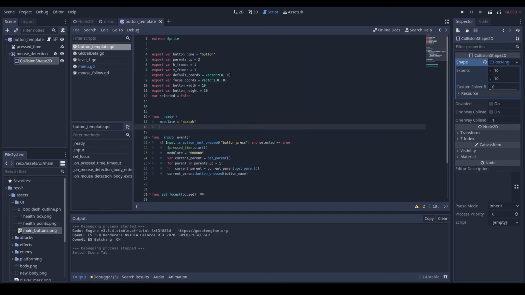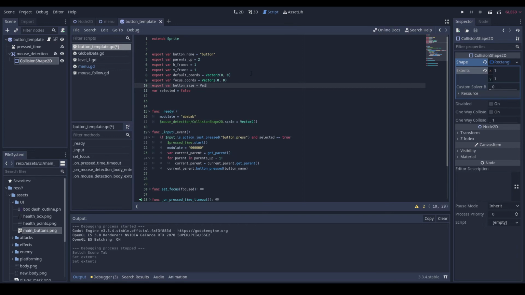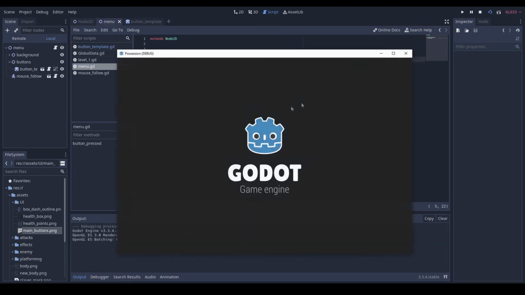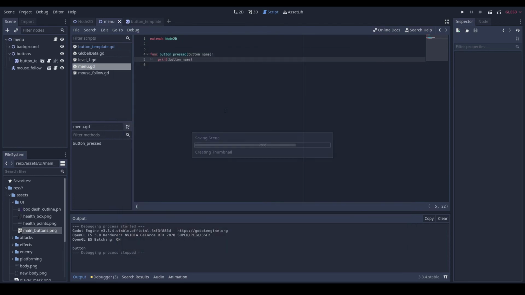So then I'm going to set this extent to 1, 1. Then we want the collision shape 2D's scale is equal to a Vector2. And why don't we just make this button_size is equal to Vector2 of 10 and 10, and make this button_size. And now we run this, we get that as usual.